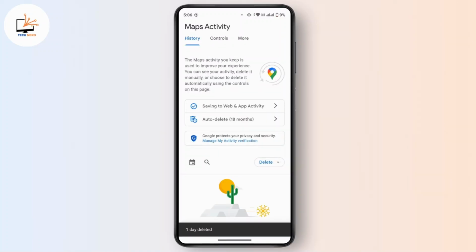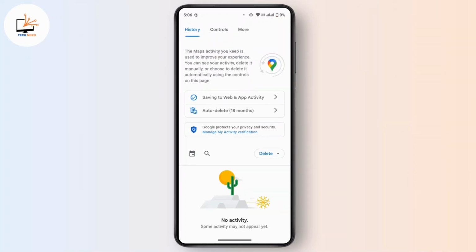I choose delete all today, and as you can see, my maps history has been deleted. And that's how you will be able to delete Google Maps history.